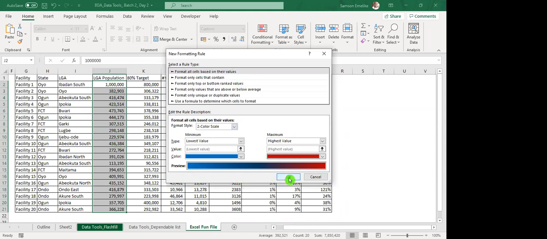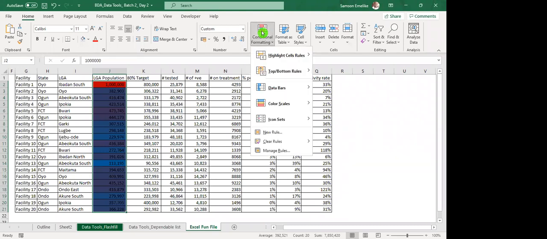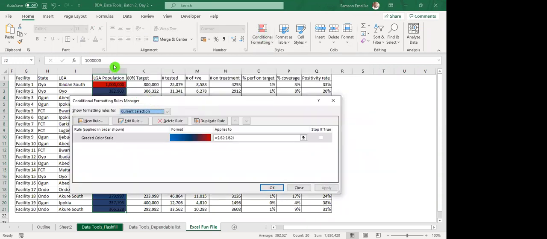Now let's see what we have. You see the highest is 1 million, and the lowest is 113 or so. Because this is a rule that we have applied, if we want to apply another one, we can go ahead and click Manage Rules. Then you will see the set of rules that apply on this particular column. If we want to edit the existing rule, we click it and click Edit.